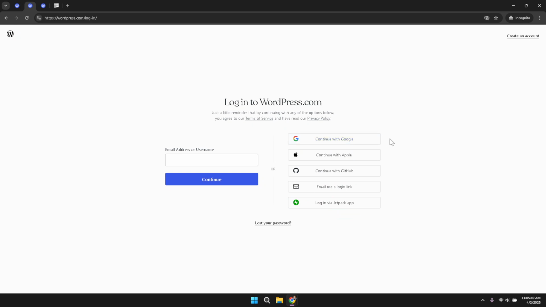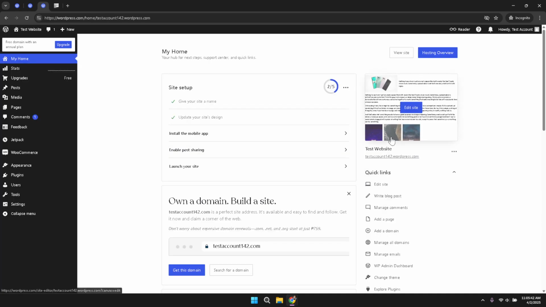Once you have successfully signed in, navigate to the area labeled Quick Links. Here you will find an option called Edit Site. Go ahead and click on Edit Site to open the site editor. This brings you to a more detailed view where you can adjust various aspects of your website's design and functionality. It is in this editing interface where you will make modifications to your navigation menu.